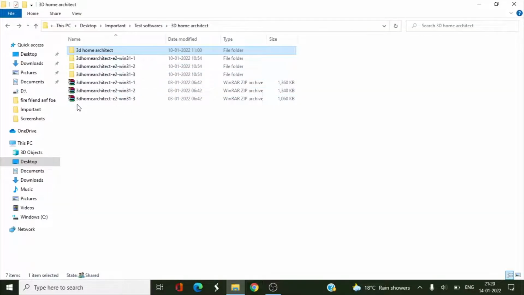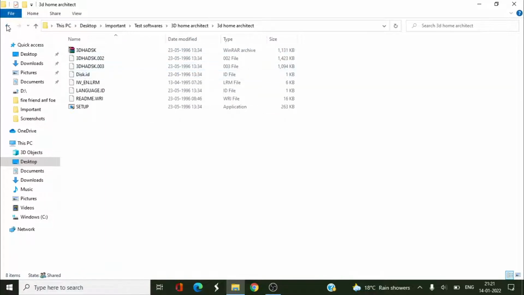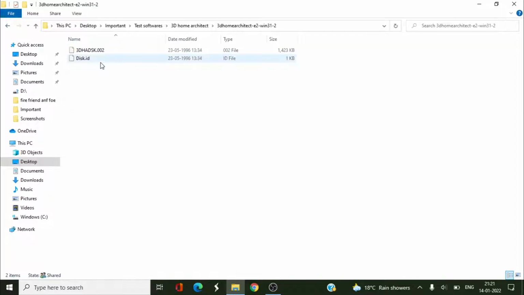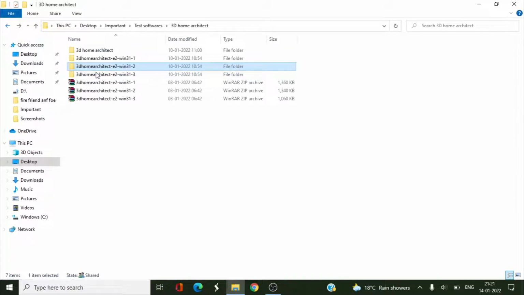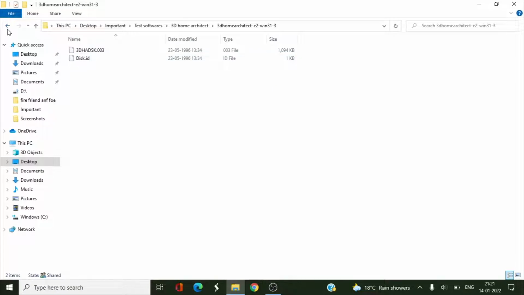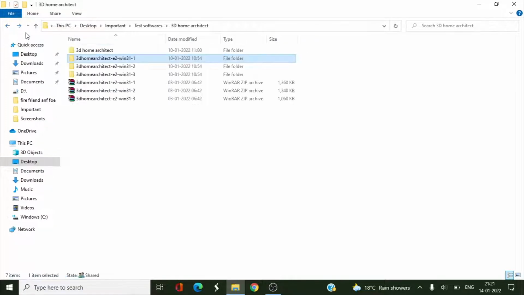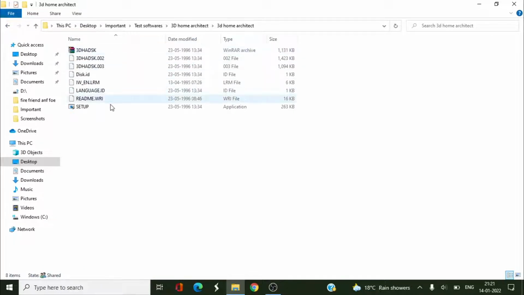It came in one archive zip file, and inside that zip file there were three more zip files which extracted to folders, and from those folders I copied all the contents to this folder right here. Only I had to skip the disk.id file because it is present in every three folders, so Windows didn't let me copy it.